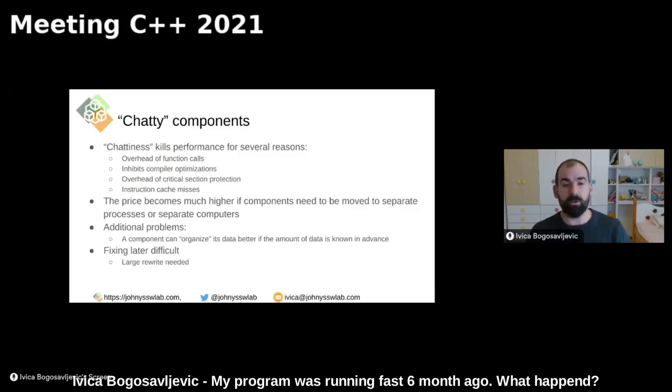Next, we have the overhead of critical section protection. So if you have a component with a critical section, so several threads are accessing it, and you are adding mutexes, you need to lock and unlock mutexes. If the function is short, the overhead of locking and unlocking mutexes can be large. And the last thing is instruction cache misses. We'll talk about instruction cache misses later. I'm just mentioning, if you have chatty components, you will have those as well.